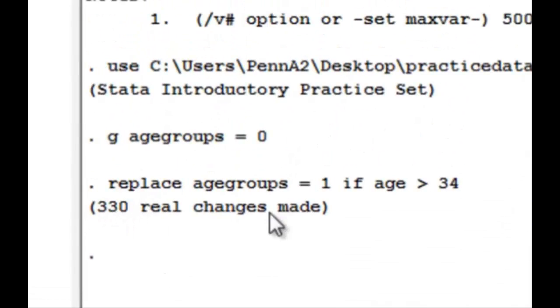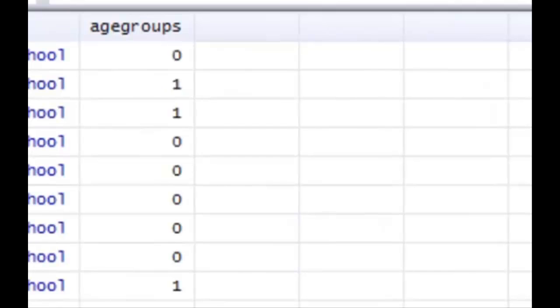You can see below that there were no errors because there's no red text in the output, and you can see that 330 real changes were made. That means that in the variable age groups, 330 of them were changed to 1. And we can see that right here, when we open it and go all the way to age groups, some of them have indeed turned into 1, while the others have remained 0. That's because the people who've turned into 1 were the people who were 35 years or older.